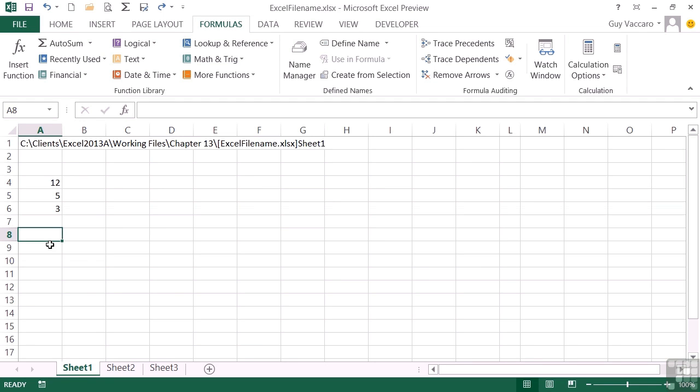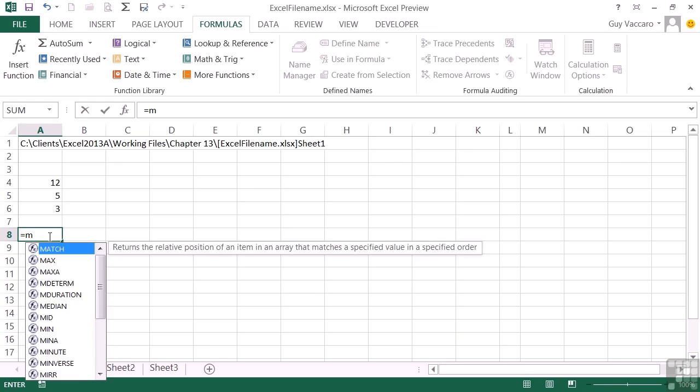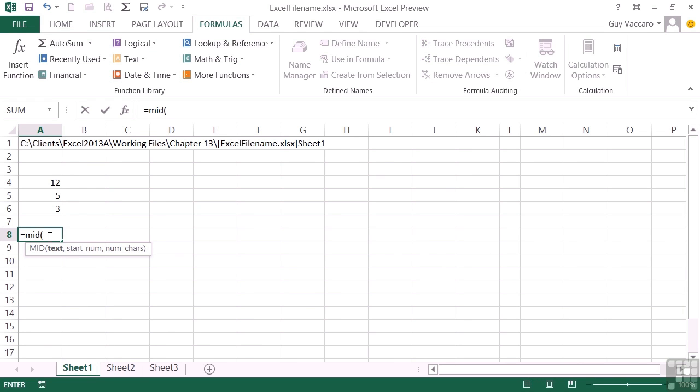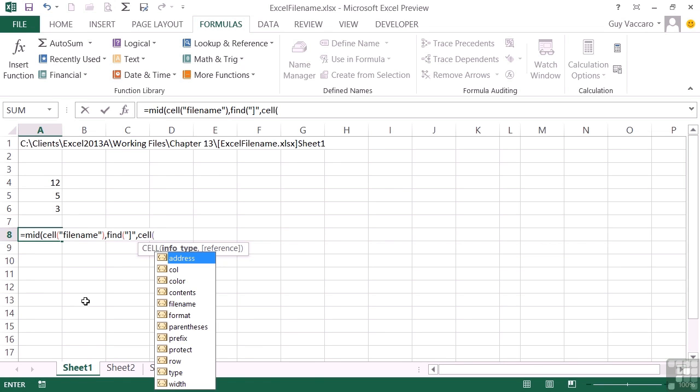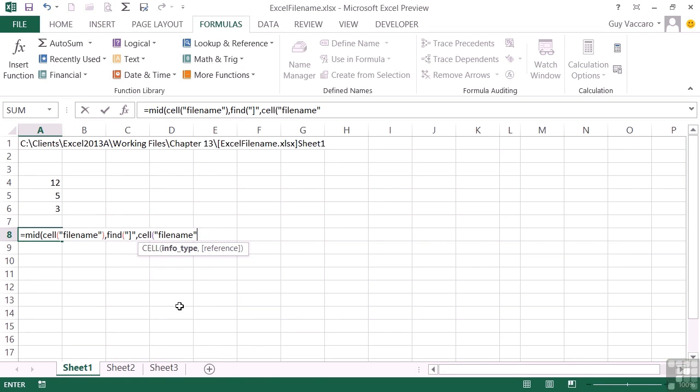which isn't that difficult if we remember all of our functions that we've used. What about MID? So the text that I'm trying to find part of is CELL filename, comma. Where do I want to start from? Well, I want to start from the first character after the square bracket. So I need to use the FIND function to find me the closing square bracket from the same cell reference, so from the filename, close the CELL function, close the FIND function, add 1 on, then comma. How many characters do I need?